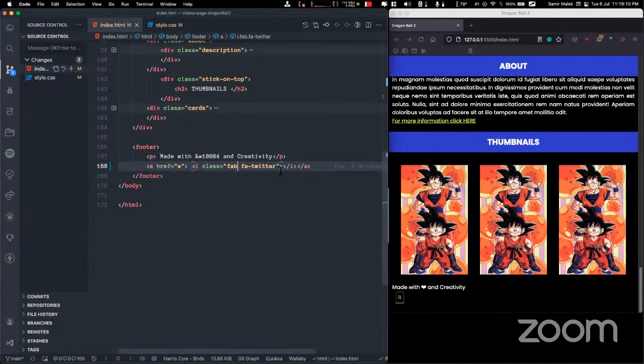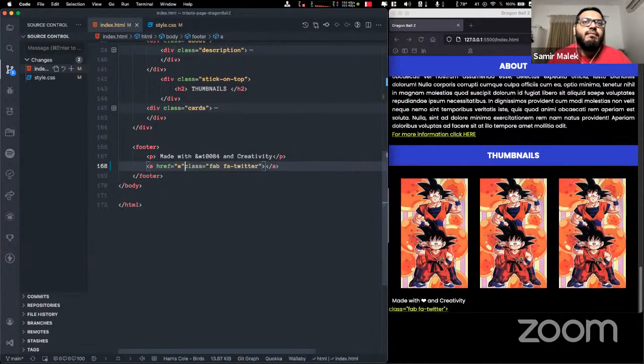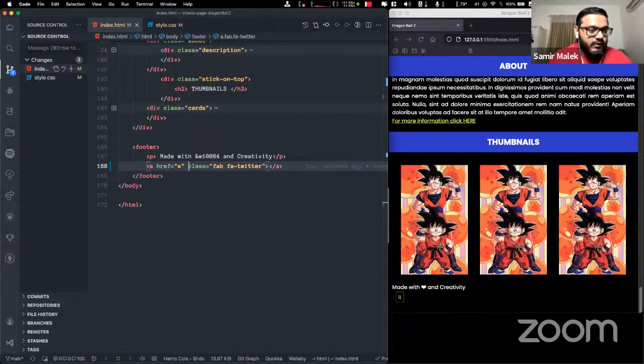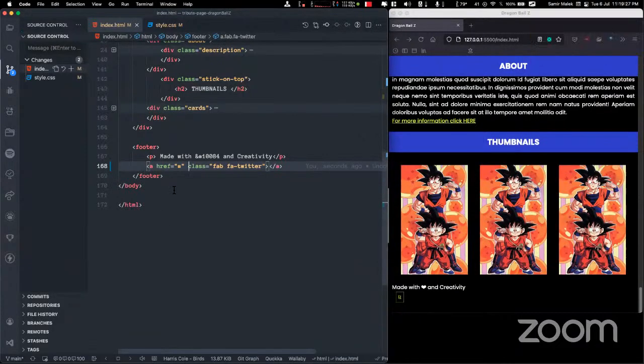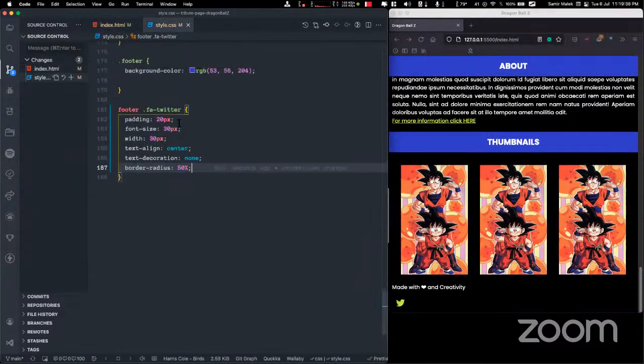So we don't use the icon? Yeah, we don't use the icon. Let's try that. Okay, is it working? Is it showing the icon? Voila. See? So it can work without using the icon.